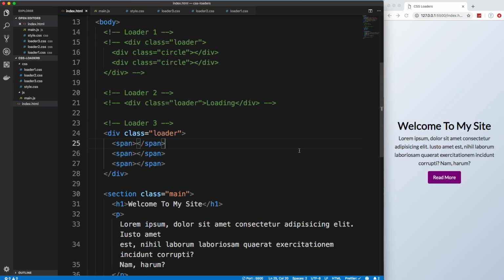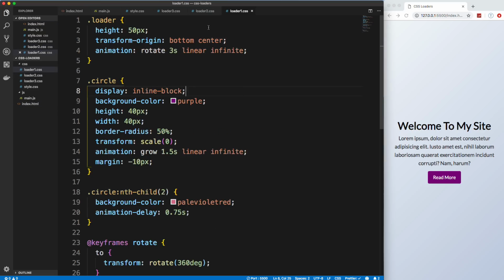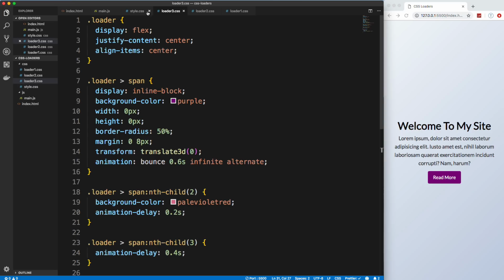All right, guys, so that's going to be it. Hopefully you enjoyed this, and hopefully it gives you some ideas. I mean, you don't have to use these exact loaders. Just create your own keyframes. You can see how simple it is. This is not much code at all, or much CSS.